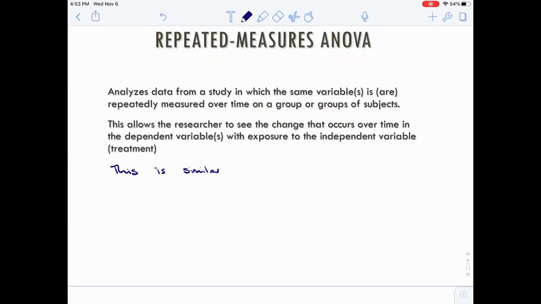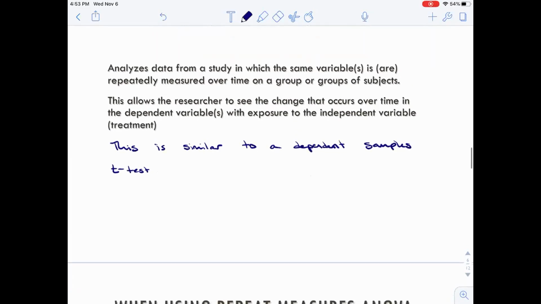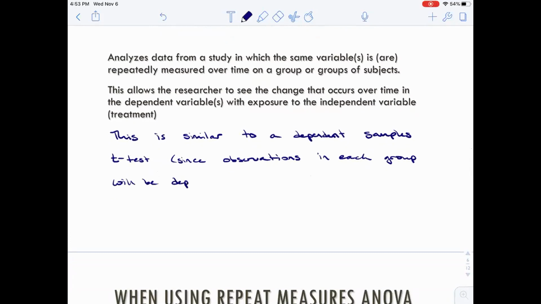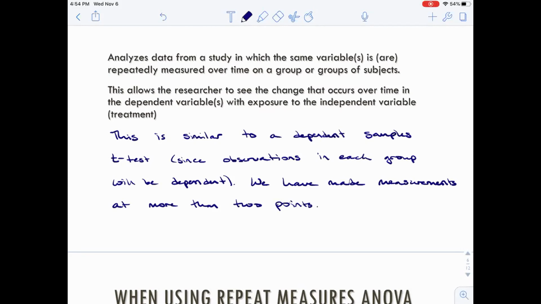This is similar to a dependent samples t-test, since observations in each group will be dependent. But we've made measurements at more than 2 points. Right, because 2 points would be a t-test.